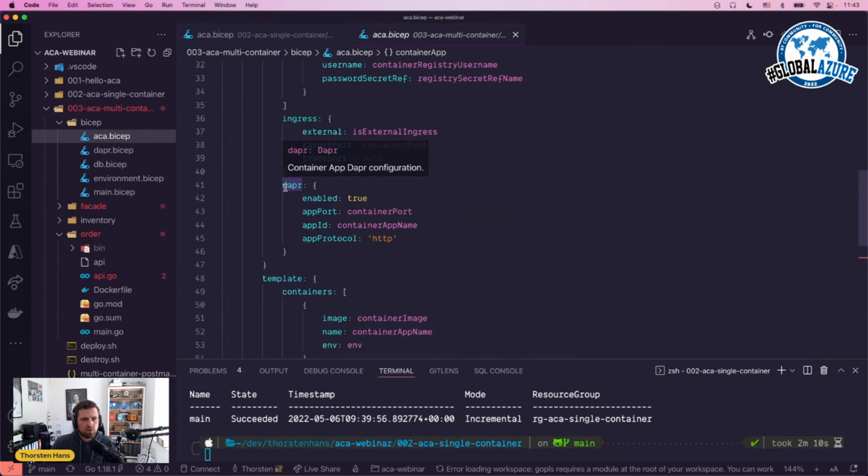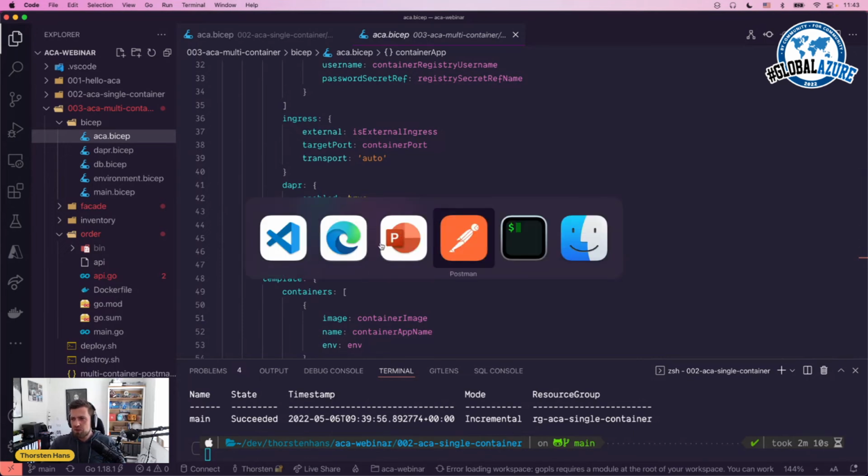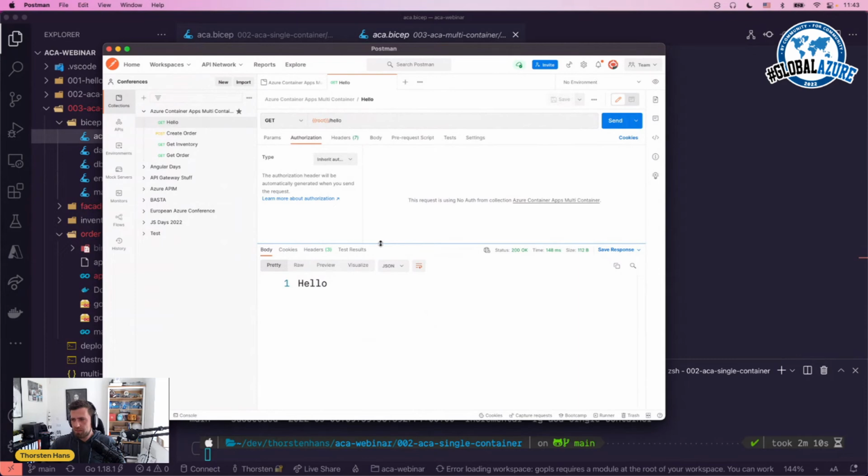we add the Dapr configurations. We say enable Dapr. My app runs on the following port. My app has the following name. That's the magical string that we use to do service invocation, or to hand over service invocation to Dapr. And we say we want to use HTTP. So that has been deployed to Azure Container Apps already.